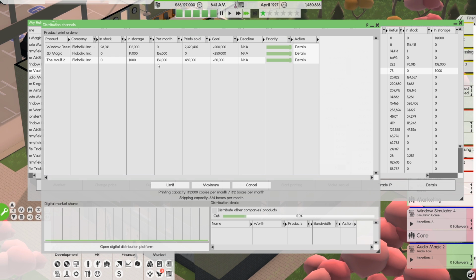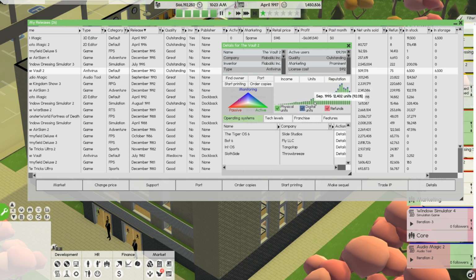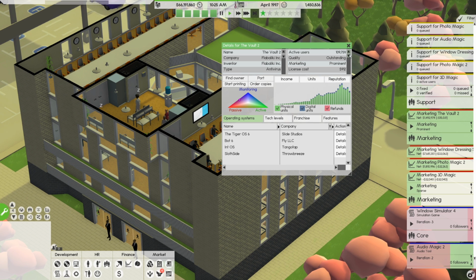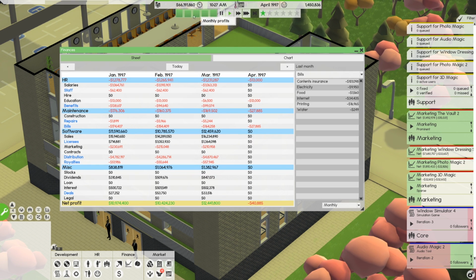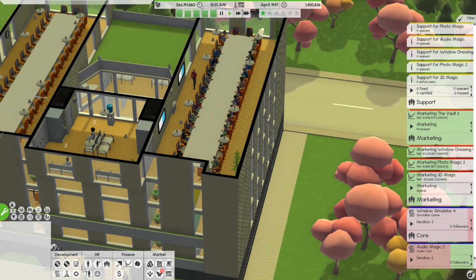And hopefully we can sort of keep up with this. So we'll get 50,000 units in stock and keep them there. Because I mean, if it's still selling, we'll keep printing it for sure. It seems to be doing quite well for itself. So that's good. Great. We're back up to $66 million already. It's pretty good. Oh yeah, look at this meeting.